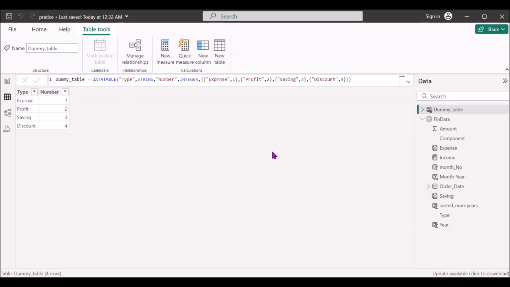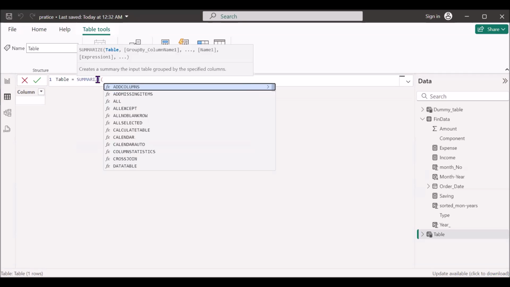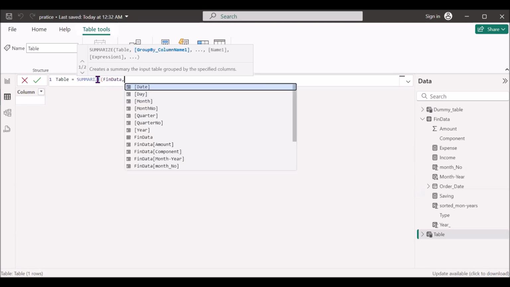The second way you can create a table: let me create a new table. Suppose you want to create a table out of your master table. Let's suppose your master table is fin data. With the help of the summarize function, you can create a table out of your original table. So let's suppose this is my master table, and I want to take a few fields out of that.